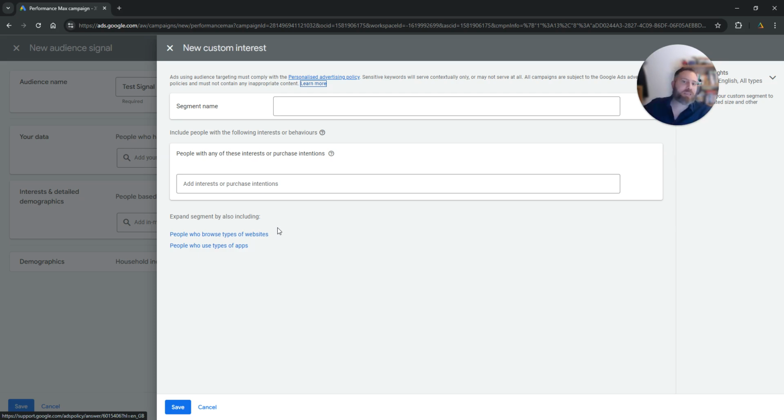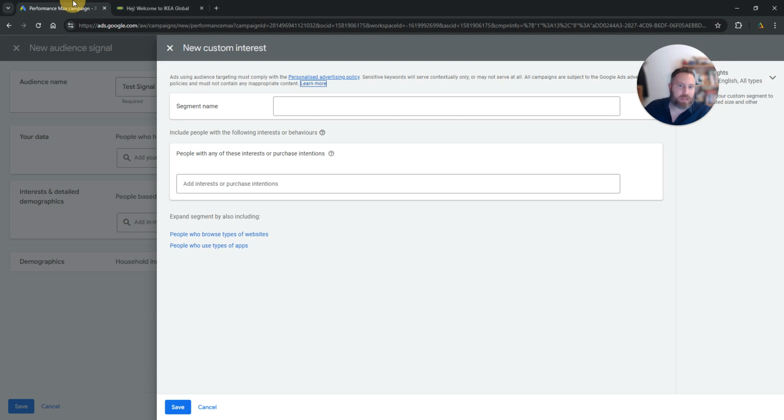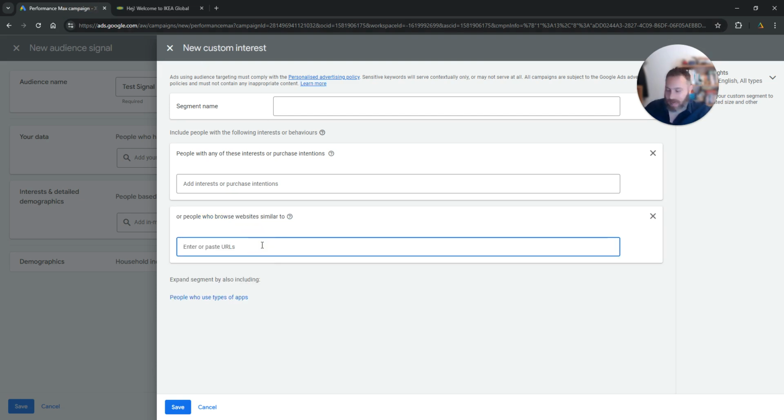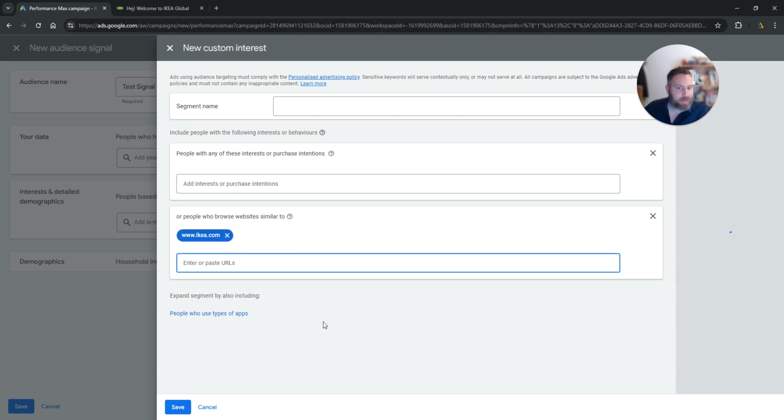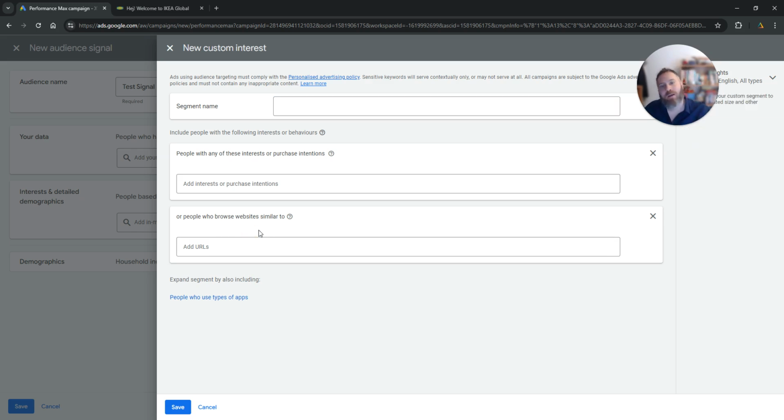So for example, I'm selling furniture, right? So I'm going to take the URL of IKEA. I'm a competitor to IKEA. And I'm going to click here, people who browse websites similar to, let's say, IKEA. And I'm going to create a segment which is going to be called competitive websites. I'm going to list all the competitive websites, and I'm going to provide this as a user signal, as a targeting signal to my Google Ads campaign.